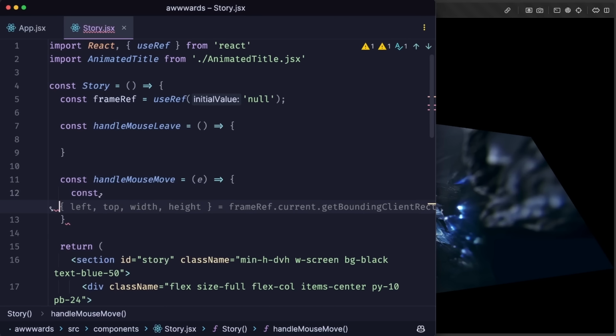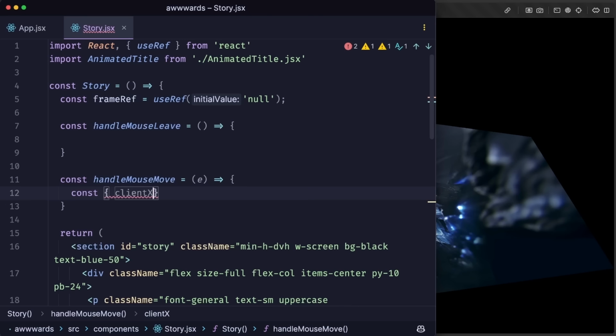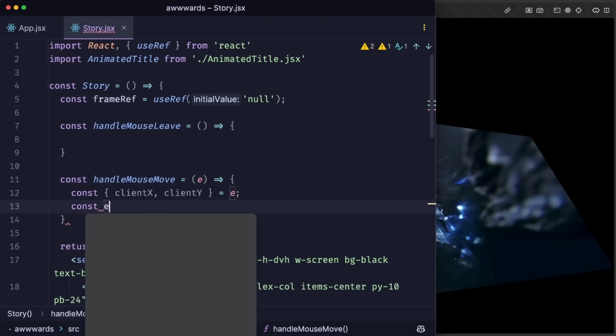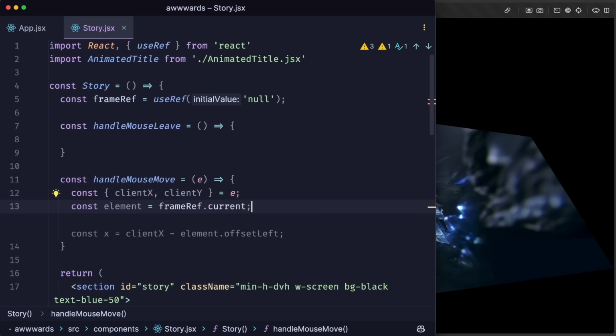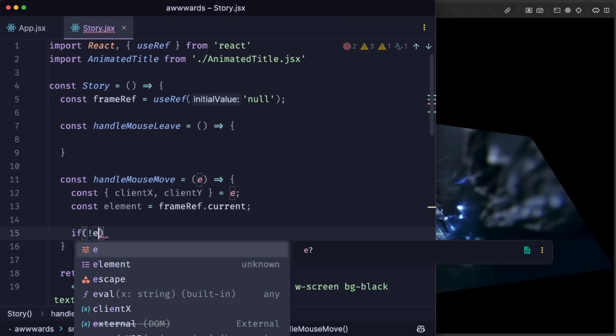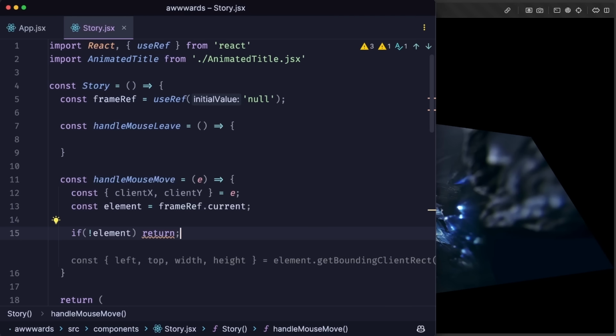First, we want to destructure the clientX position and the clientY position from the event, meaning our mouse. Then we can get the element by saying frameRef.current. That is the element we're hovering over. Then if we don't have an element, so if no element, we're going to simply exit out of the function.